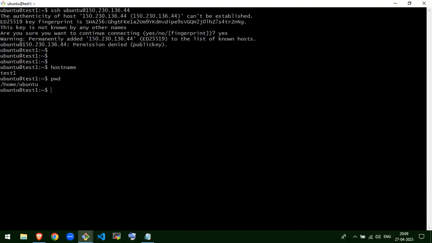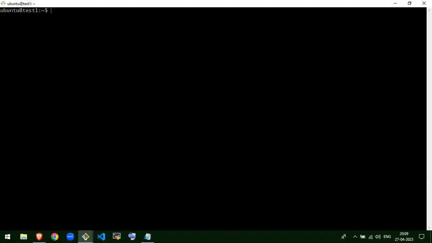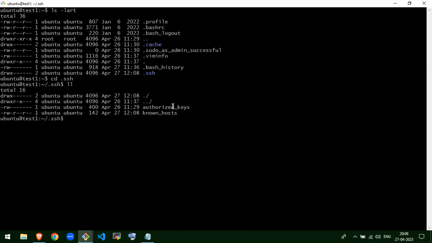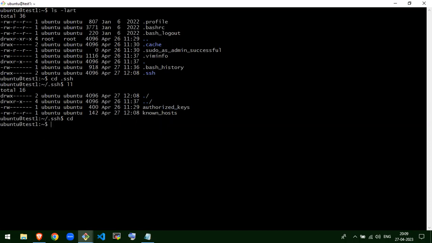Now let's generate the public and private keys. I'm currently in /home/ubuntu. In the home directory, since I'm already using some keys, there will be a hidden folder called .ssh. ls -lart. Here you can see the .ssh folder. Let's go inside, cd .ssh. Currently, this is not very important, but this is important: authorized_keys. We will see this later. We'll generate the keys first. Currently only these two files are there, nothing else. So let me cd and enter.